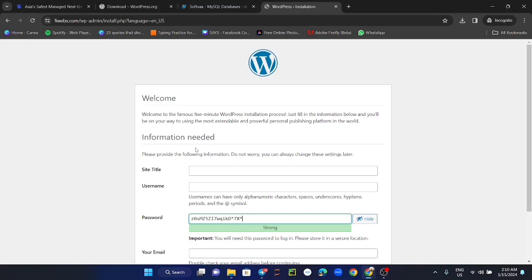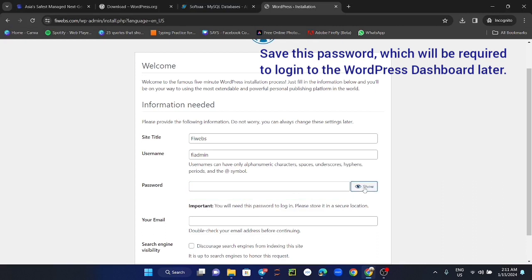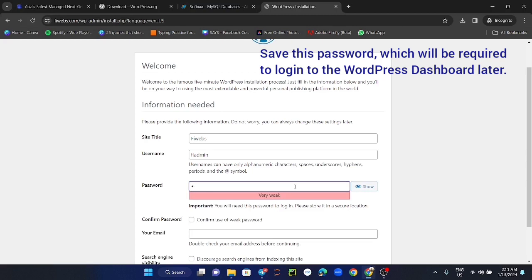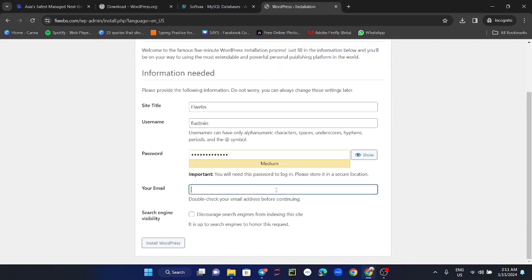So from here you need to input your site title for WordPress. I will type my website name and the username for WordPress and the automatically generated password. I will remove it and I will create my own password. And input your email. I will use this email account.